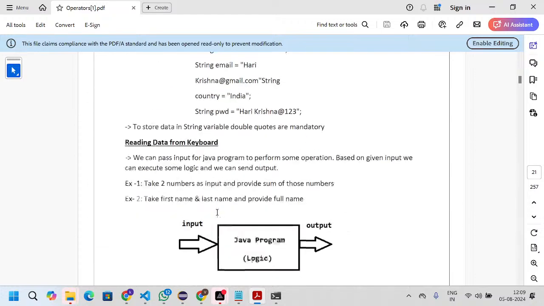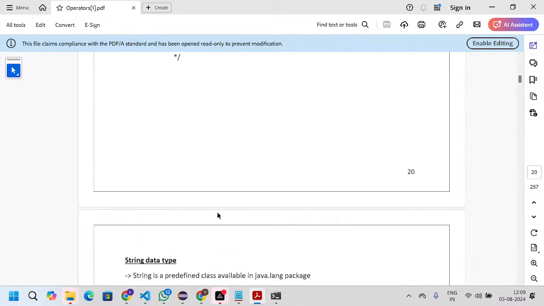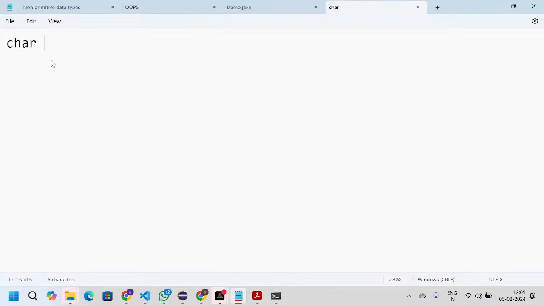Okay. Next topic is string. This is the char data type, right? If I mention s equal to something, it can hold only a single character. It can hold only one value, right? So if I want to store a group of characters, we can use string.